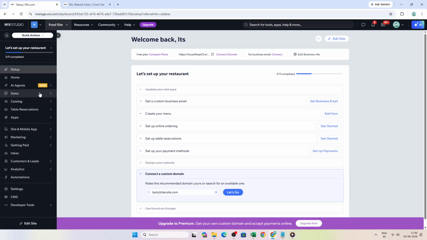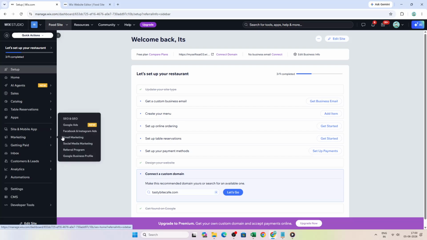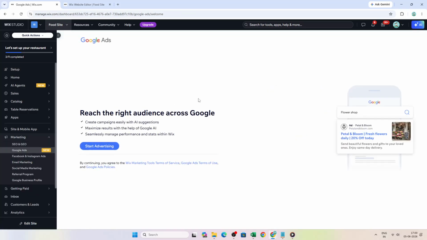Once you are on the dashboard, look to the left-hand menu and click on Marketing. From there, select Google Ads. This will take you to the area where Wix helps you begin the advertising setup process.